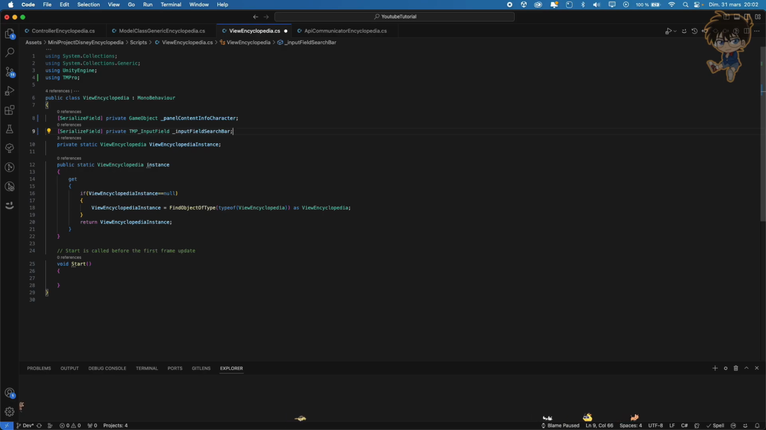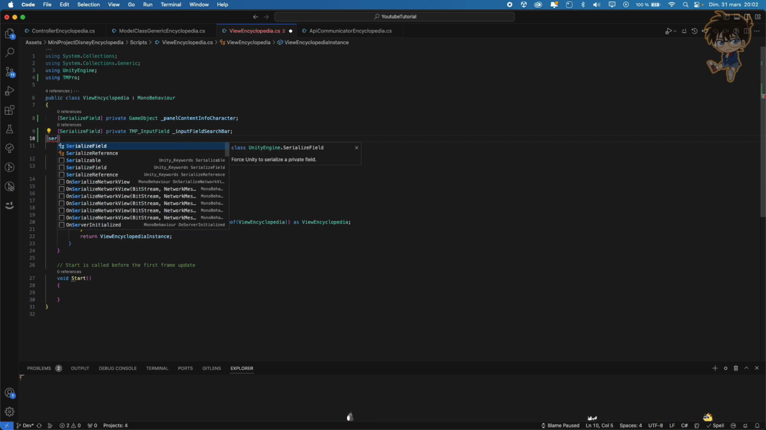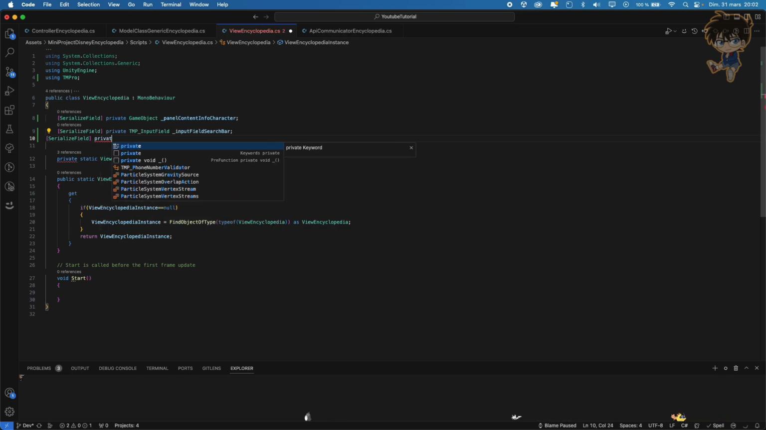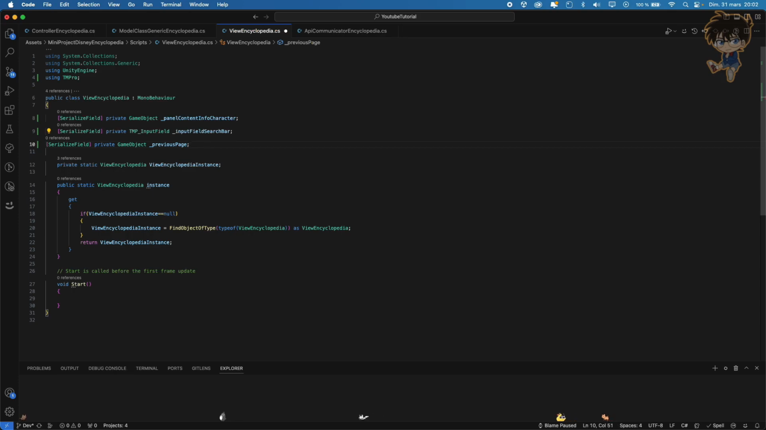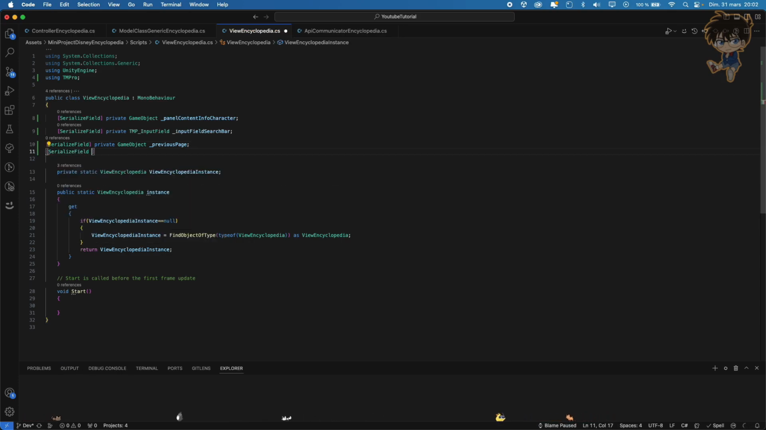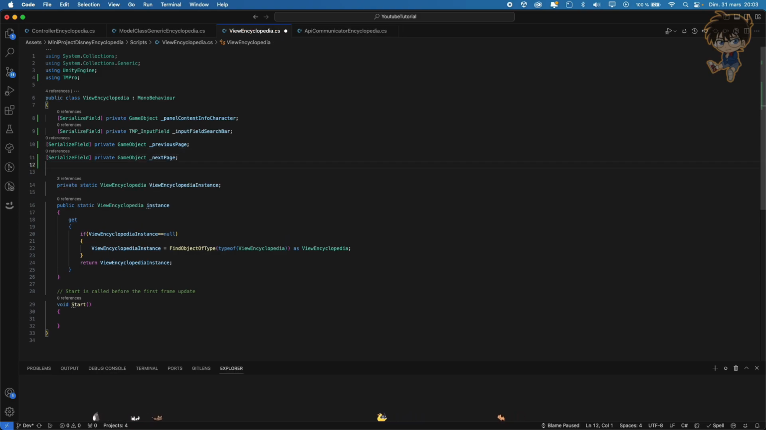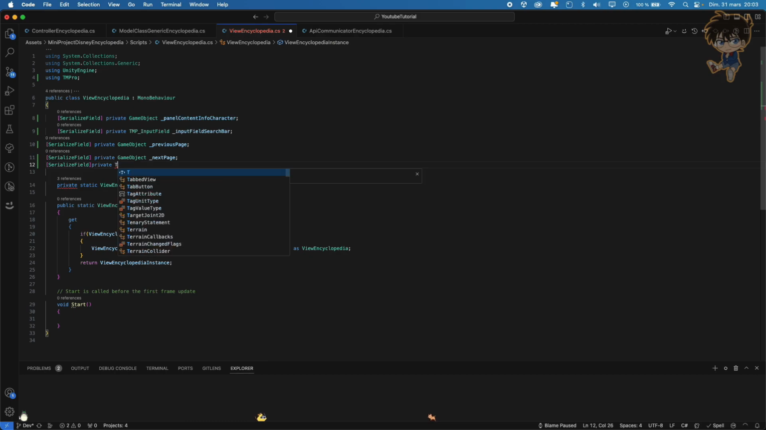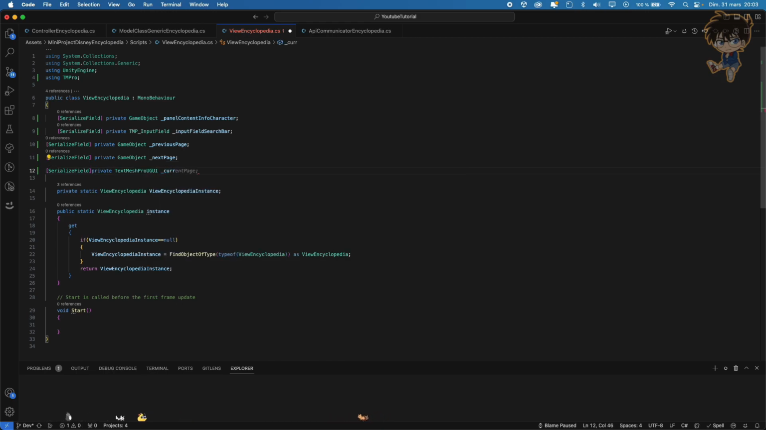We'll take this chance to add the previous and the next page. So serialize field, private game object previous page. And last, serialize field and add a private game object next page. And one more serialize field, this time a private TextMeshPro UGUI, current page text. This will allow us to follow everything when we change the page.